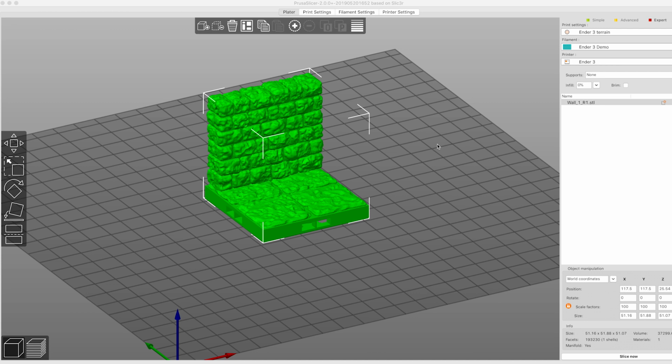This is the Tomb of 3D Printed Horrors, and today we're going to take a look at using PrusaSlicer 2.0 for slicing your terrain models for use on your Ender 3 and Ender 5. Now, you're asking, why would you want to do this? Why not just use Cura?